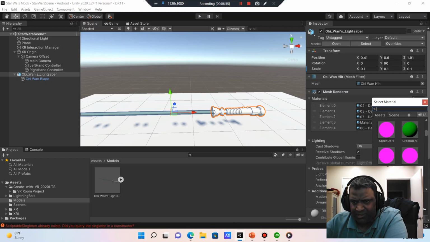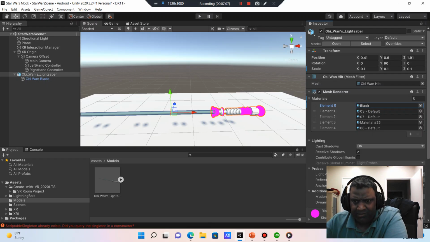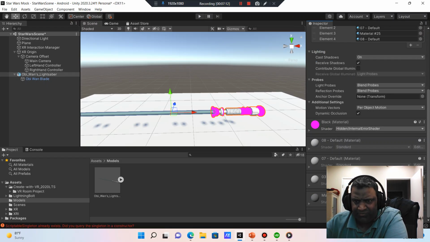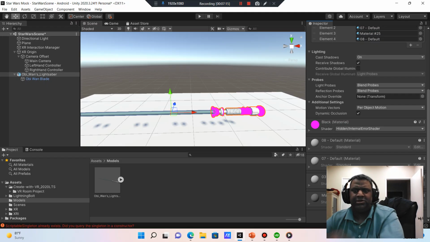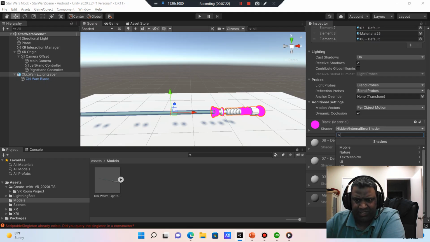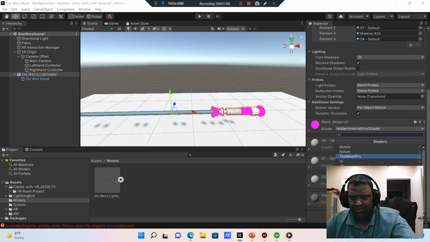Let's say I want something in black. So we have black. Now it's showing purple on the screen because we need to fix something. See, if you scroll down here, the black material, the shader says it's hidden internal error shader. So to fix this, you just click here and scroll down to standard.